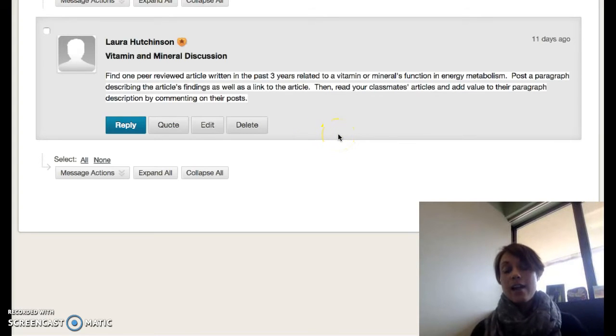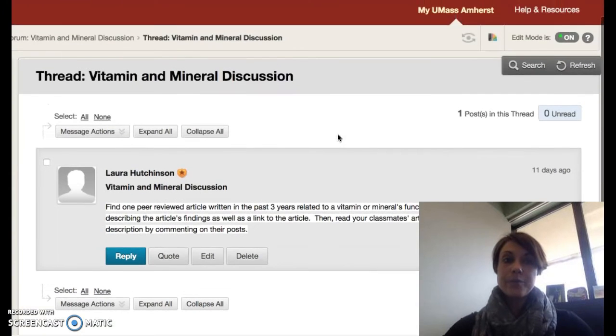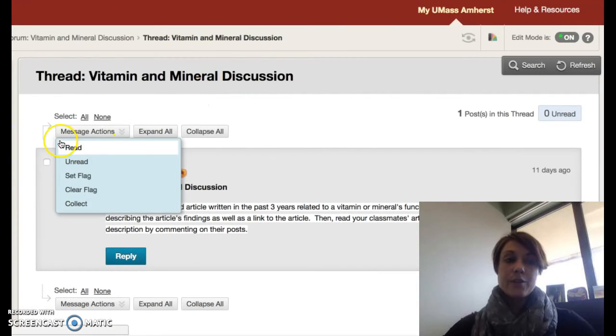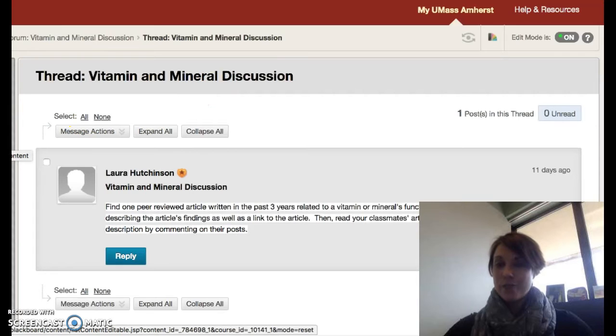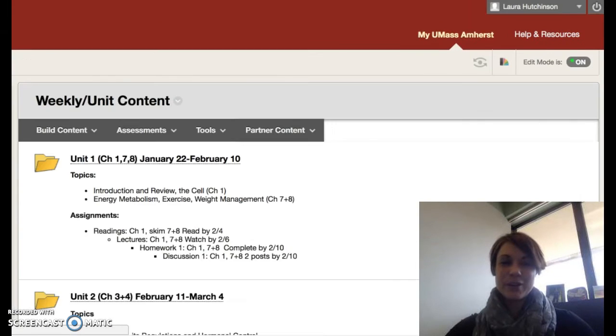And then make sure you reply to a classmate's article and just add value to it. Maybe add a link to another article that has an opposing view, or something to further support that person's argument. Just make sure you have a good understanding of one vitamin or mineral, and then a response to another person's vitamin or mineral.